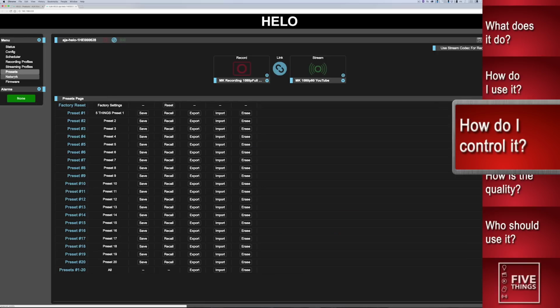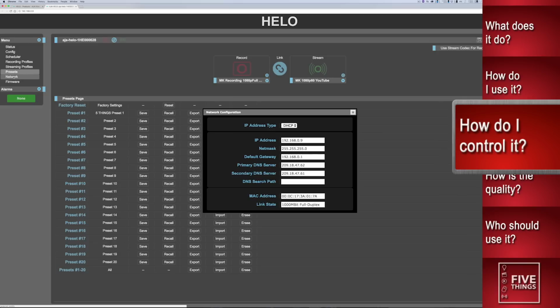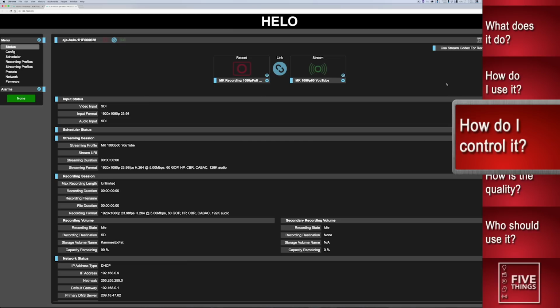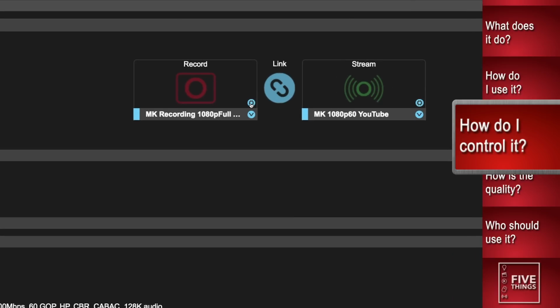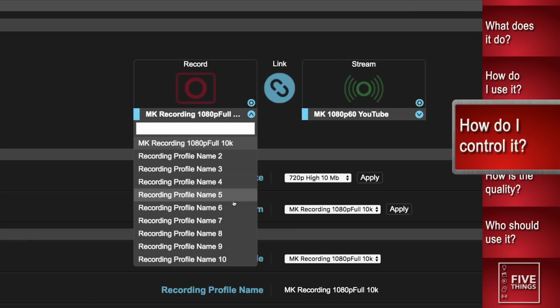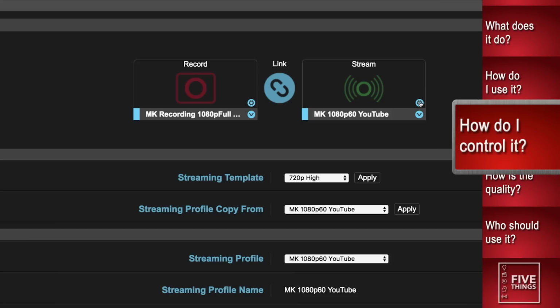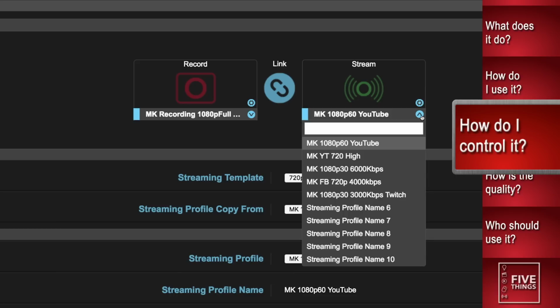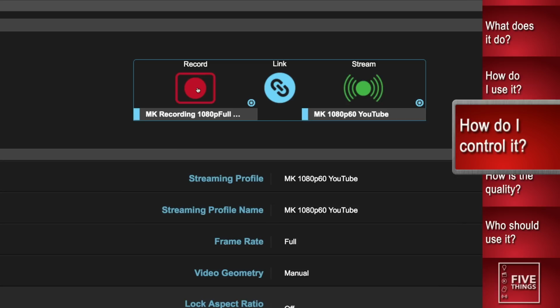If you've ever used their other converters and recorders, like the FS series or Key Pro family, then the interface will be very familiar. It's from here that you can monitor the status of the unit and see a summary of the parameters that have been selected and saved on the Helo. At the top of every page is a current graphical representation of the recording and streaming status of the unit, and you can use the mini icons here to bounce back and forth between the recording and streaming functions.